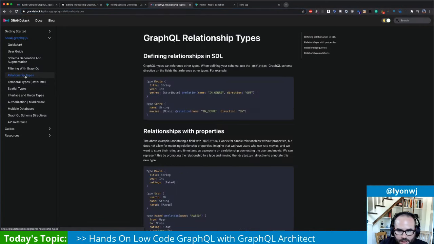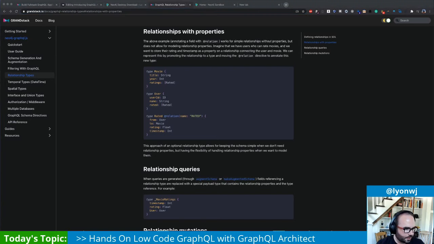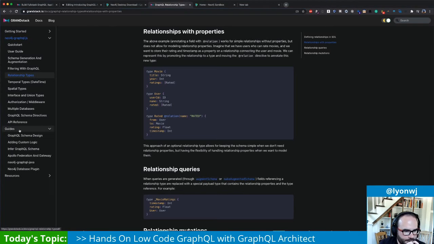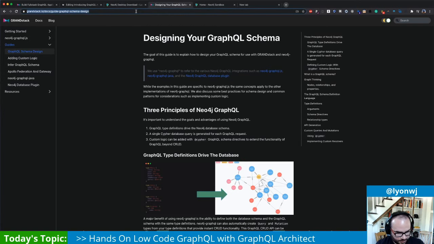There's a section in the documentation here, specifically relationships with properties. That might be helpful. Drop that in the chat. And I think in the guide here, there's an example in GraphQL schema design, which is helpful as well. It gives us a construct to think about how we map from the property graph to GraphQL. Designing your GraphQL schema.